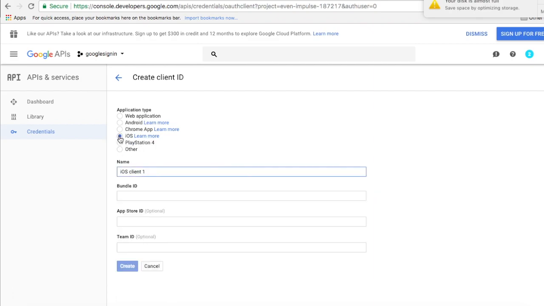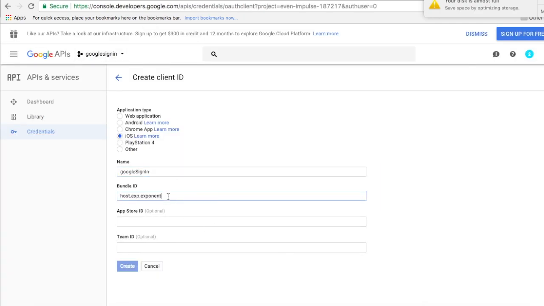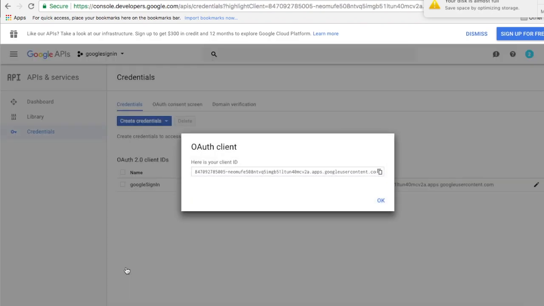So you can click on iOS. I'm using an iOS at the moment. So what I can do, I can just go to Google Sign In, as the documentation said, for the bundle ID. So we selected already the iOS application. And for the bundle ID, we can put host.expo.exponent. And you can just leave this empty as well. Right. So this is my iOS client ID.